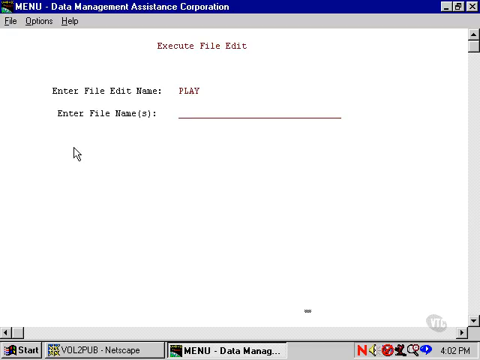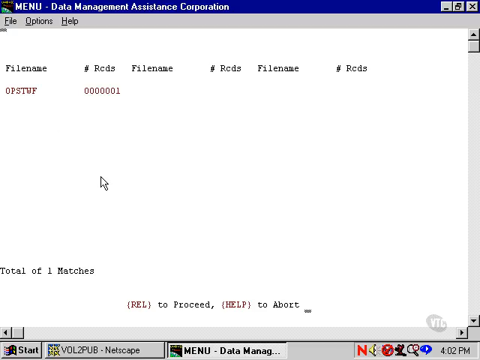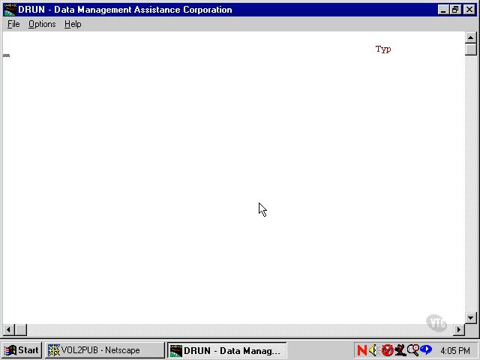For our purposes, we'll use a file named OPSTWF. That stands for Operator Statistics Work File. It's a one-record file that comes with the software and should be present unless someone at your site deleted it. Because our program doesn't access any fields in the file, it doesn't matter what's in it. Alright, let's press Field Release. Unibase says, I found your file. Now what? We press Release to proceed. And look, we got Hello World at the top of the screen.